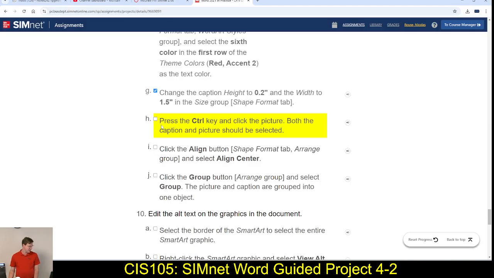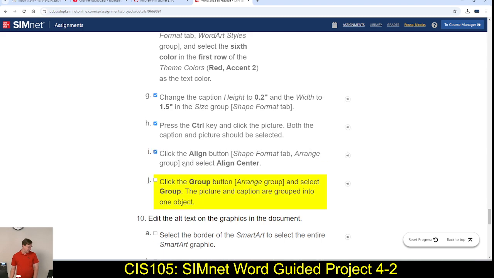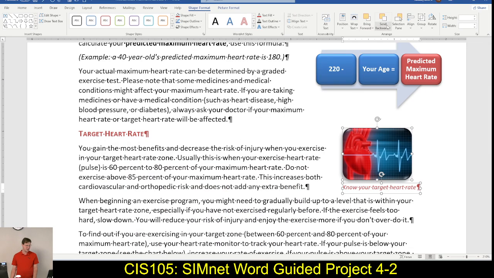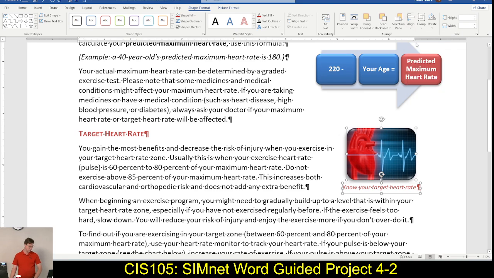Okay, so here we go. Step J. We are going to, oh, that's right, step I. Let's do step I first. So we're going to click Align and Align Center. So up here in the Arrange group, Align and Align Center, which centers the image and the caption together.